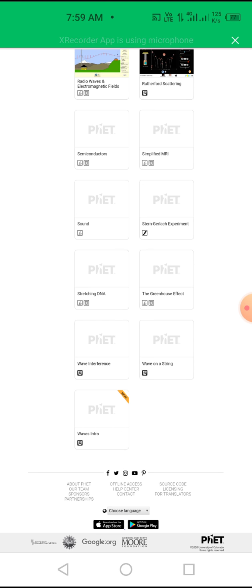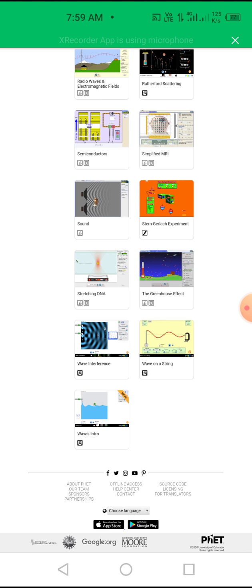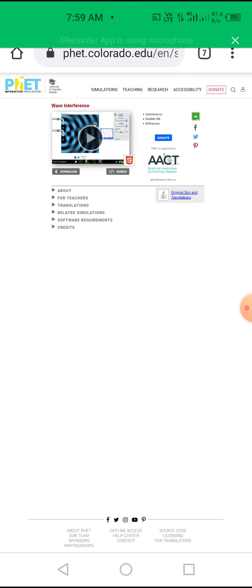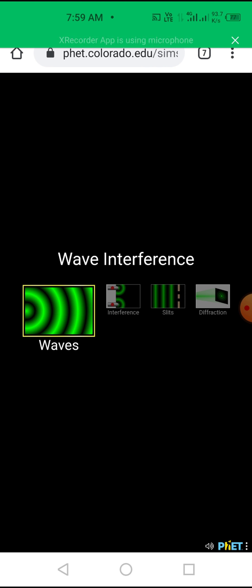I will show the students wave interference. Okay, so here is wave interference. I click on it and just play it. It takes some time. Okay, now it is open.